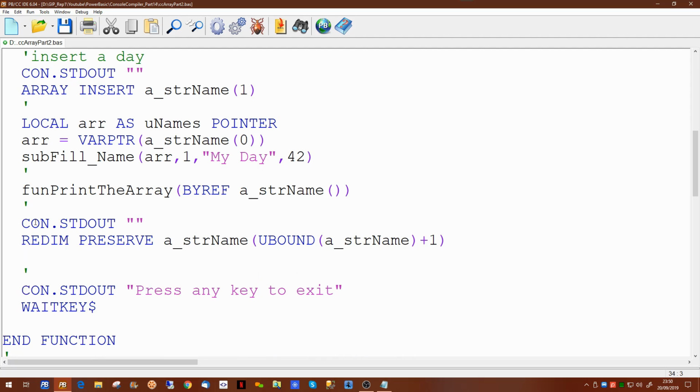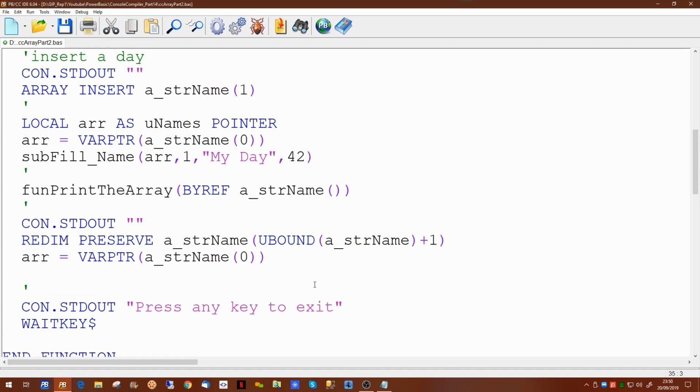Now it's important after you redimension the array that if you've got any pointers pointing towards that array, you repoint them to where the array is again. So basically this line of code up here, which populated our pointer, we will redo that piece of code so it points to the right place, because although the previous one did point to the array, you have redimensioned the array, which basically creates it in a new array in memory, so you need to repoint your array again.